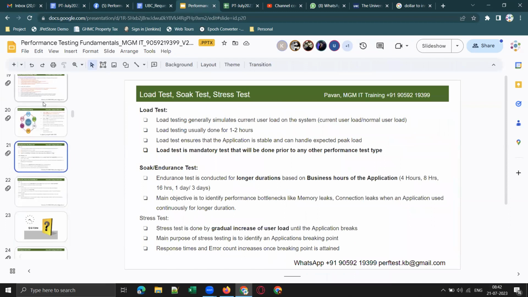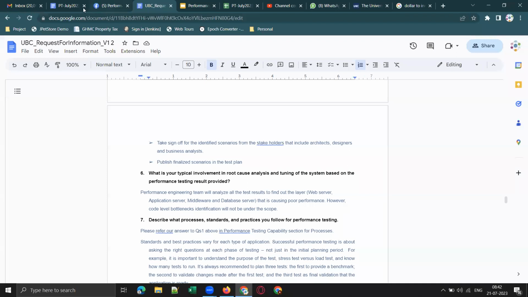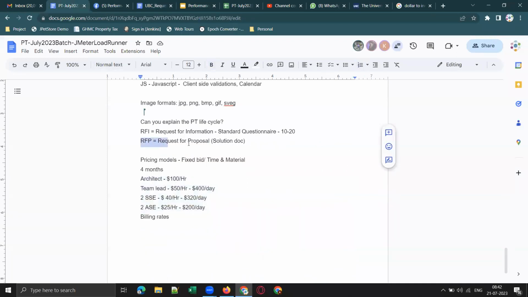So in the RFP phase, what happens is they will first explain the application at a high level. They will explain their application and say these are the performance issues that we are facing. We want these to be identified and fixed, right? Can you come up with a solution? Now, the service-based company has to submit a solution.